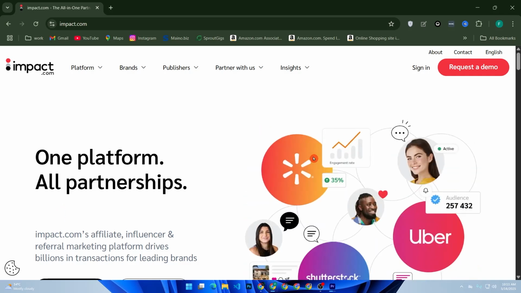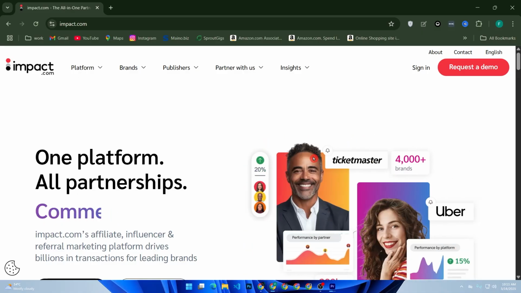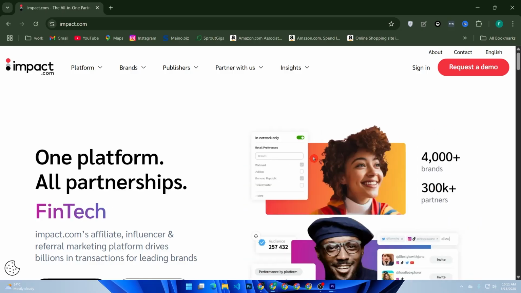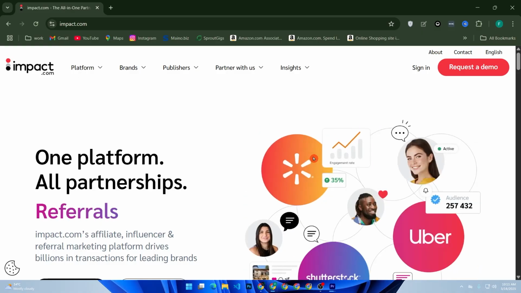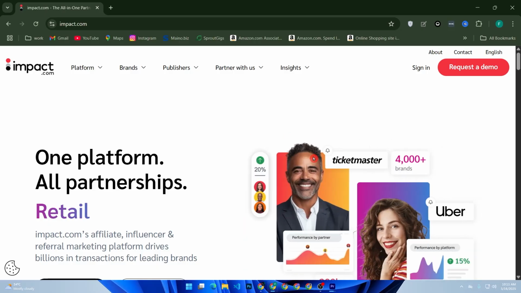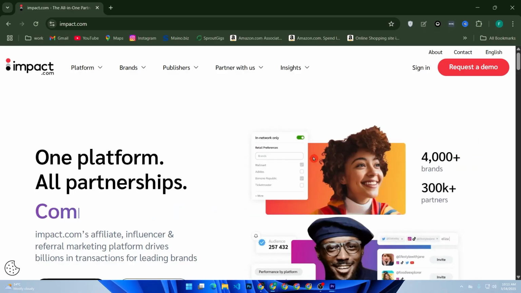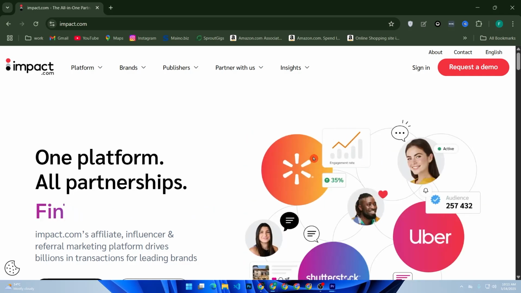First of all, we need to know what is impact.com. Impact.com is a popular affiliate marketing platform where you can partner with major brands like Canva, Adidas, and Walmart. It connects content creators, influencers, and website owners with companies that offer commissions for driving traffic or sales.